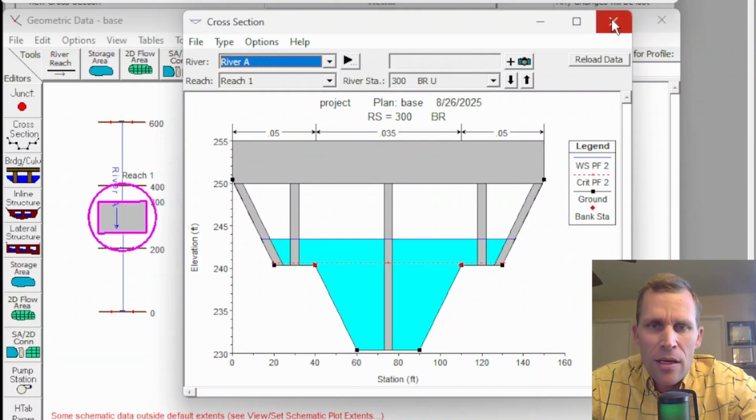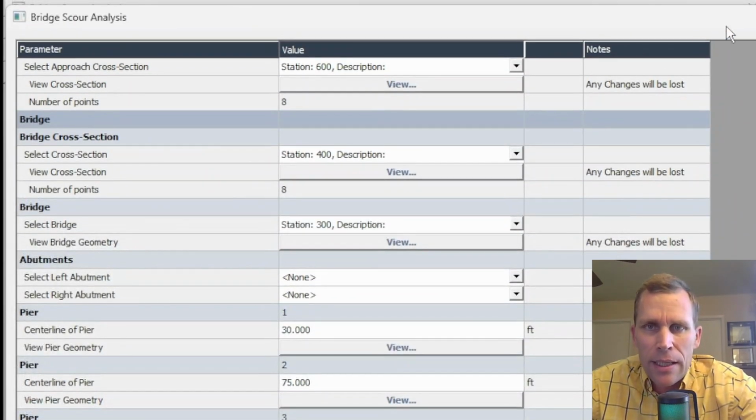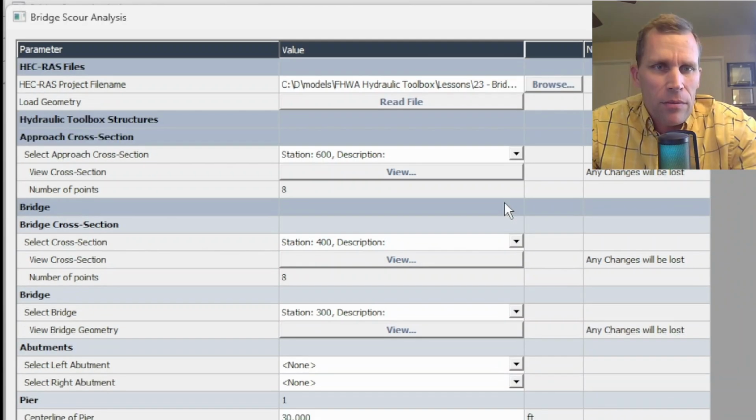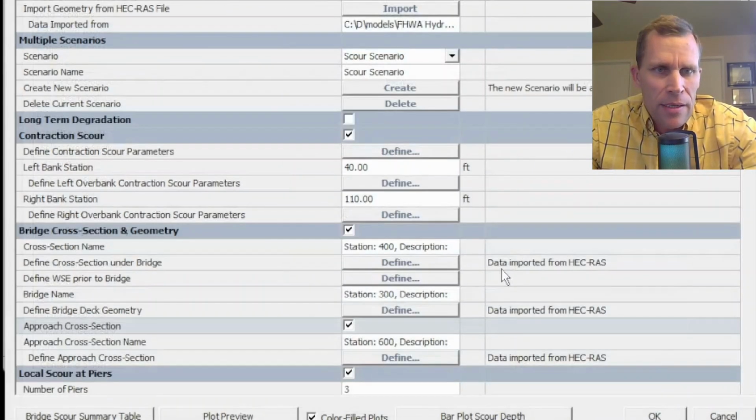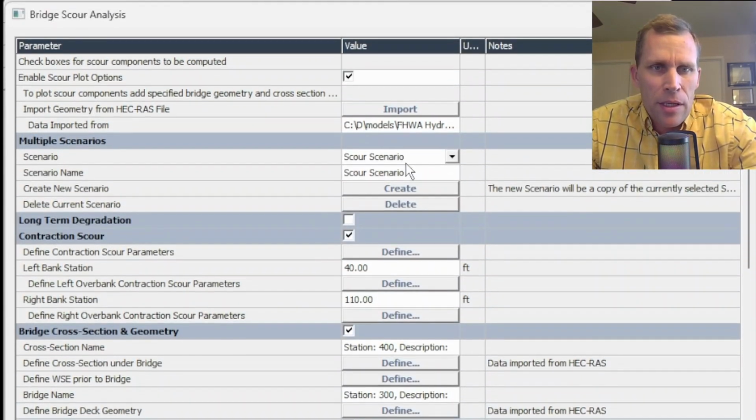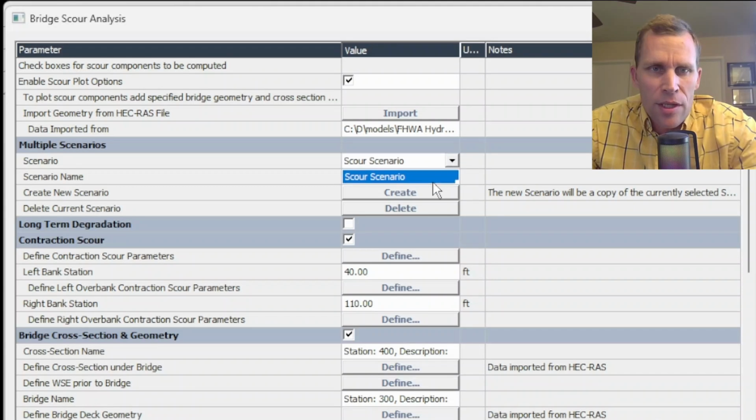Okay, so we can come back to the HEC-RAS data later if we need to. For now, let's just click OK for the input data. I'm going to create a scenario. It starts me off with one scenario here.